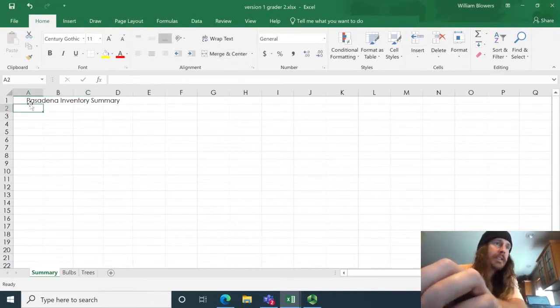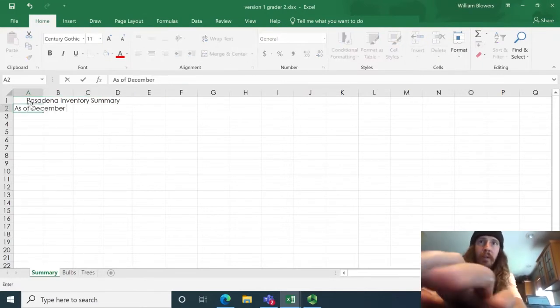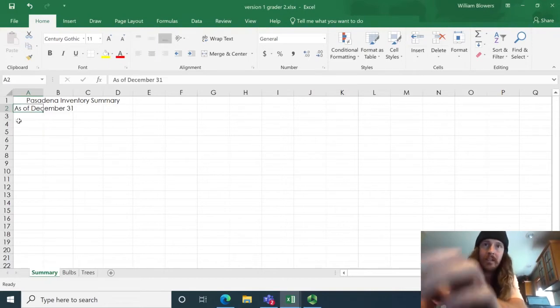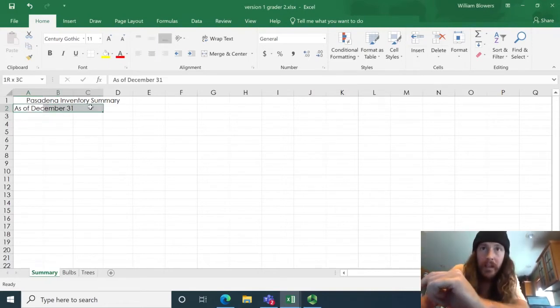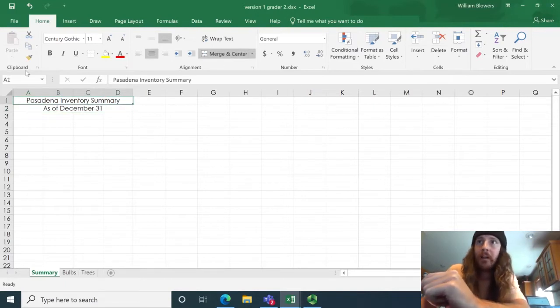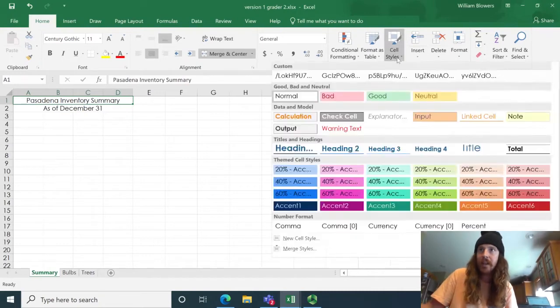In A2, type As of December 31. Enter. Merge and center A2 through D2, and I didn't do the titles, just bear with me. Merge and center. Click back to A1, and it wants us to change the cell styles. So Home tab, Styles group, Cell Styles button.